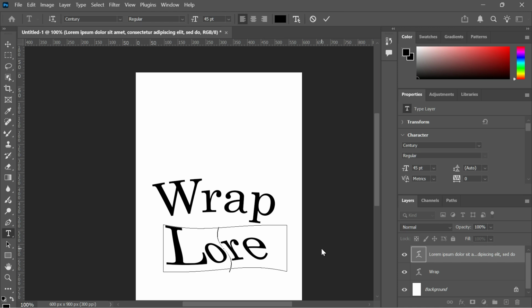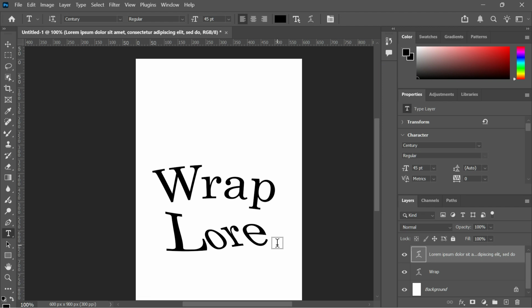If you ever want to edit the warp, just make sure the text layer is selected and click the warp text icon again. You can adjust the style and sliders at any time, as long as the layer remains editable text. And that's how you warp text into shape using Photoshop's built-in warp text feature. Quick, simple, and extremely effective.